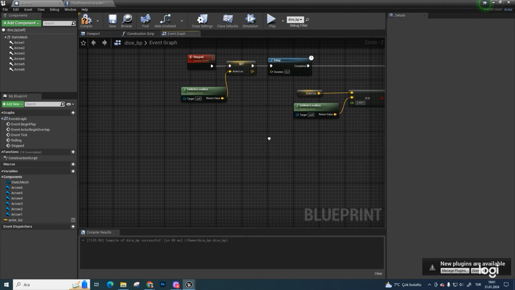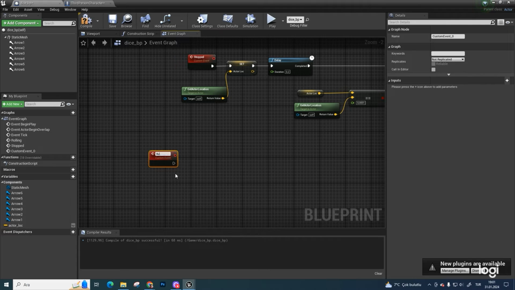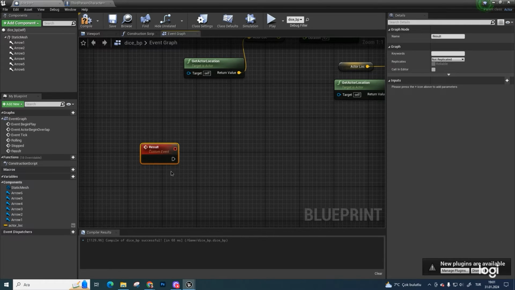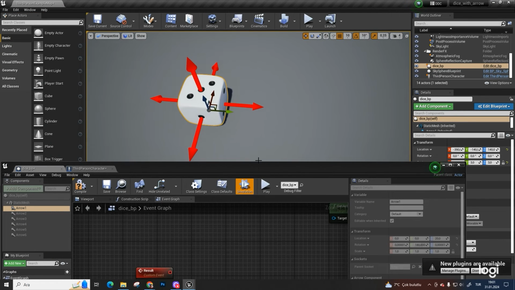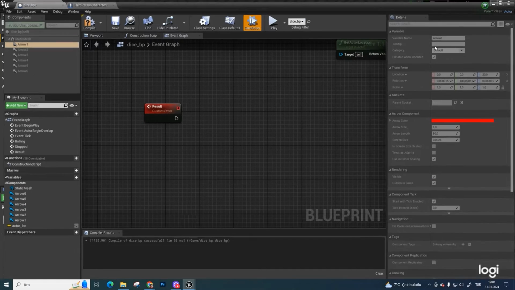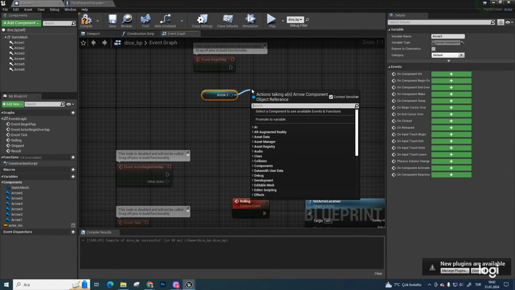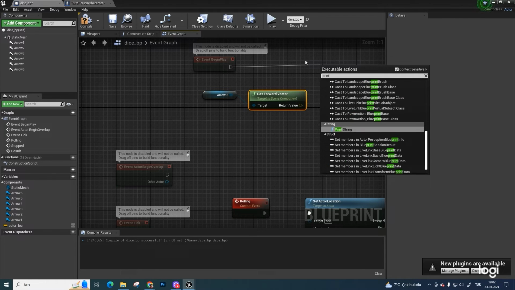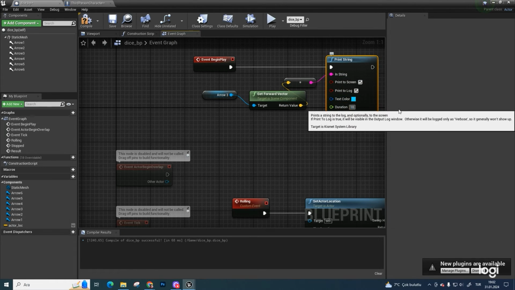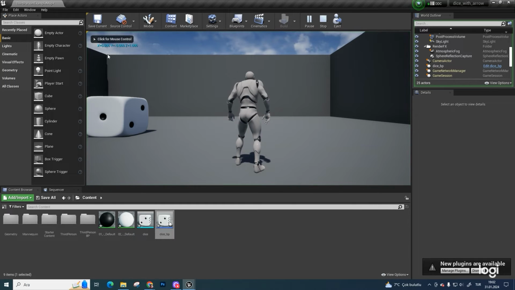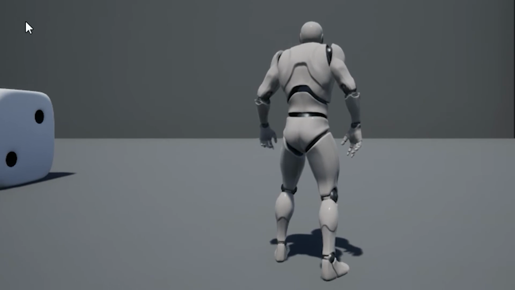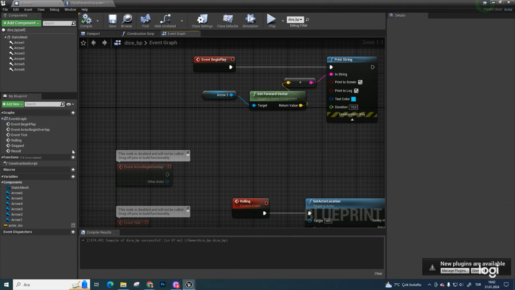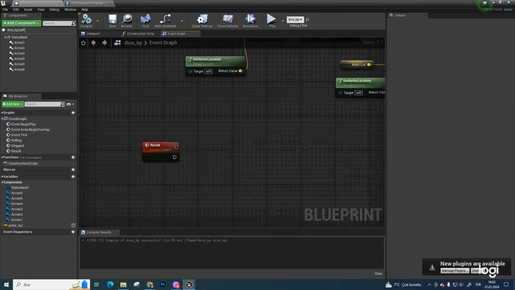Now we reveal the result. Create a custom event and name it result. I'm going to reveal it using the forward vector of the arrows. For example, surface 3 is facing up. Drag arrow 3, get forward vector and print it. As you can see, the others are 0, but the z-axis is 1. So when the dice stops, one of these arrows' z-axis will be 1.